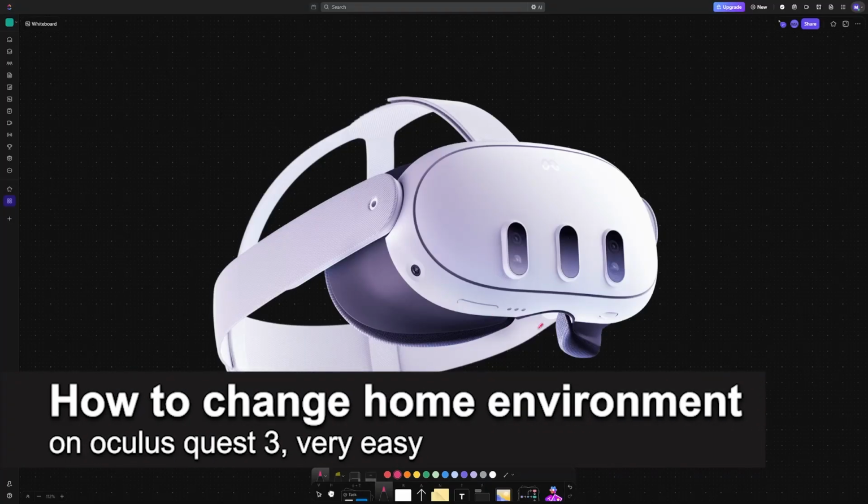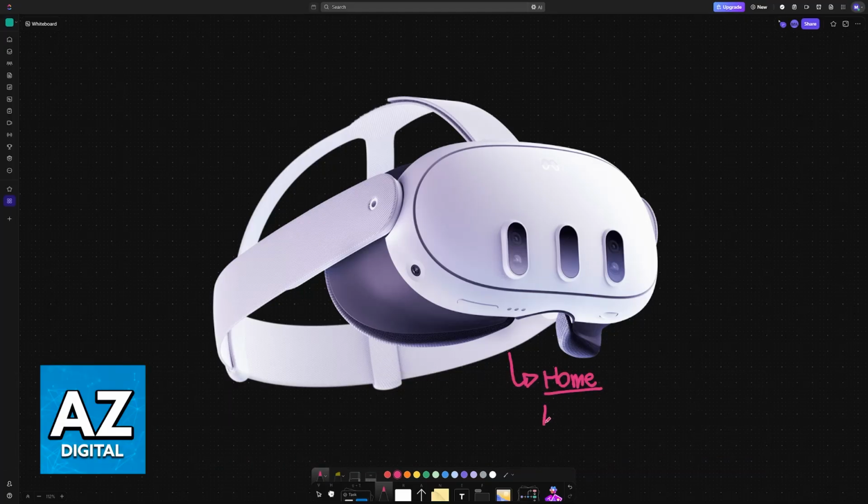In this video, I'm going to teach you how to change the home environment in your Meta Quest or Oculus Quest 3. It's a very easy process, so make sure to follow along.